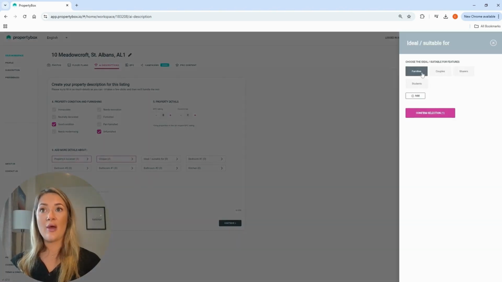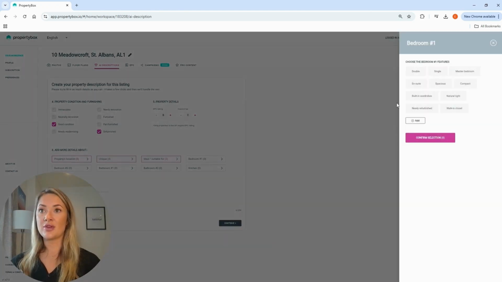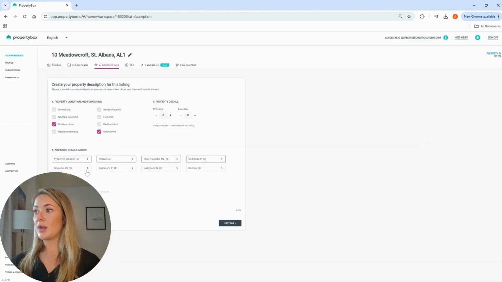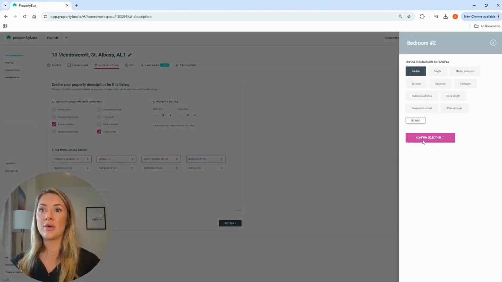Ideal and suitable for families and couples. Confirm selection. Bedroom 1 is a double and it's spacious. Bedroom 2 is also a double and it is also spacious and it has some built-in wardrobes.